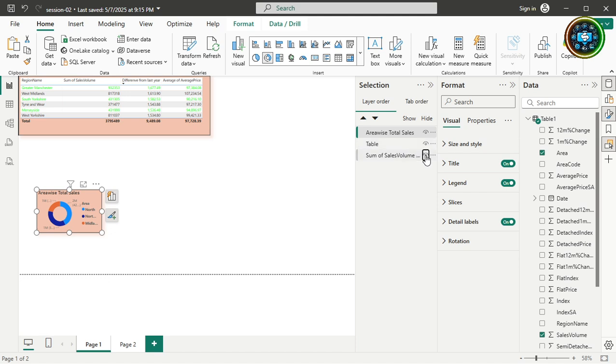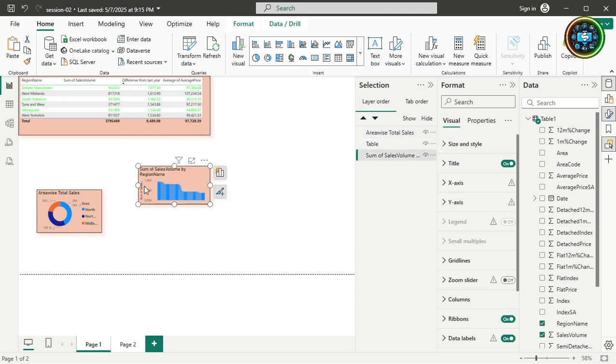And I will let you know in the next classes what is the exact use of this layer order, other than keeping the order. Is there any other specific advantage of this? I will show you in the next class.